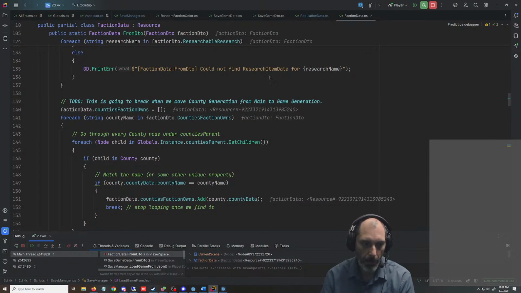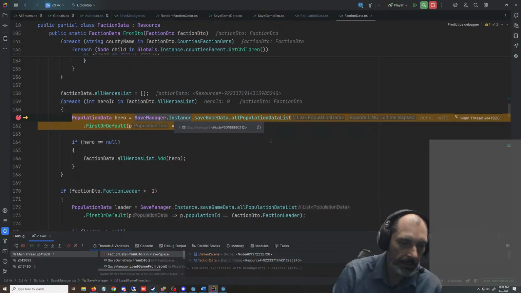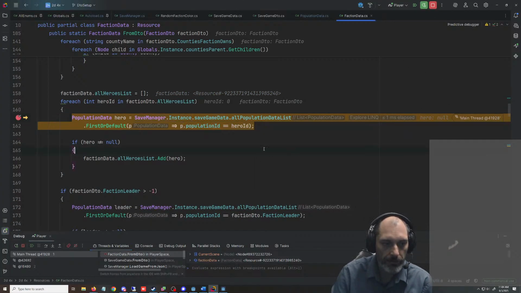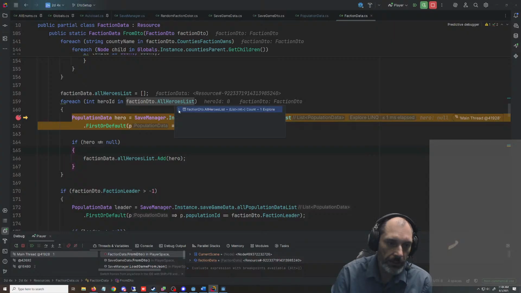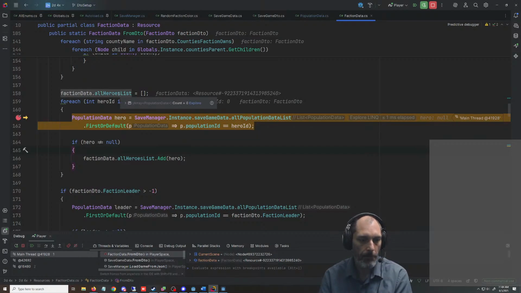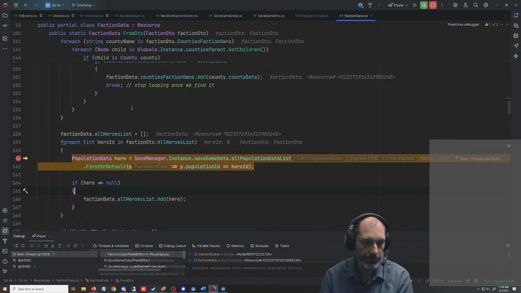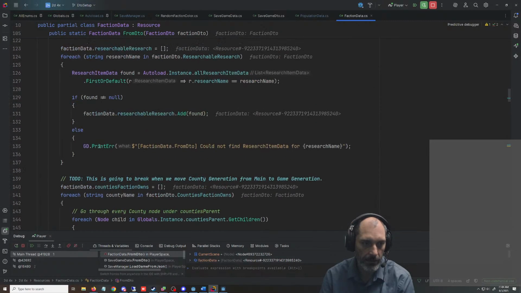Faction data. Can we look at, let's see, stop it, go away. No. This is right, and it's 0. It is 0 because this is the first hero. Count equals 0. Oh, because we're just setting that. Faction DTO. This has 1. This is right. So it's getting to this. And so the only issue is this instance save game data is null.